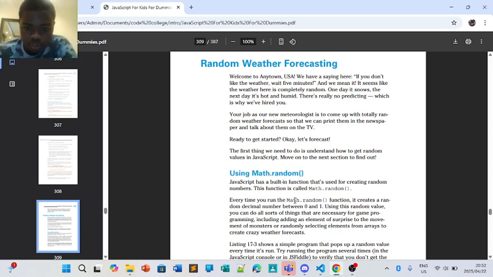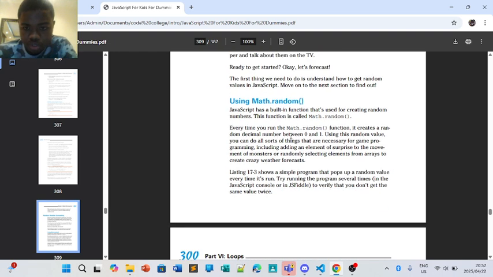Right, so the function is called Math.random. Every time you run the Math.random function, it creates a random decimal number between 0 and 1. Using the random value, you can do all sorts of things that are necessary for game programming, including adding elements of surprise to the movement of monsters, and randomly selecting elements from arrays to create crazy weather forecasts.